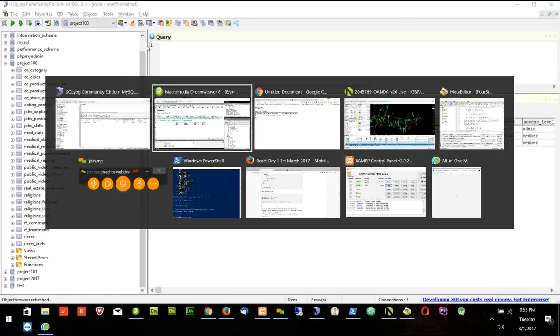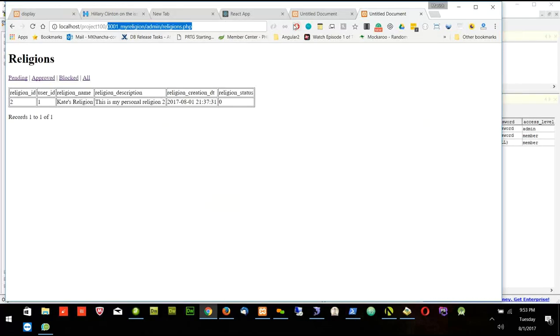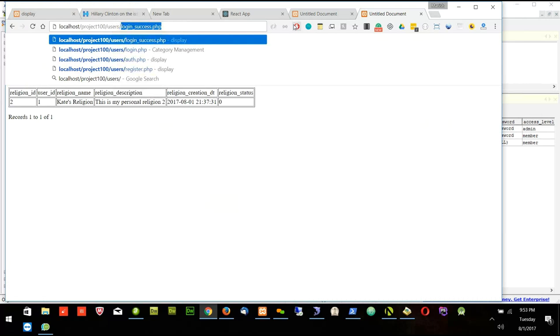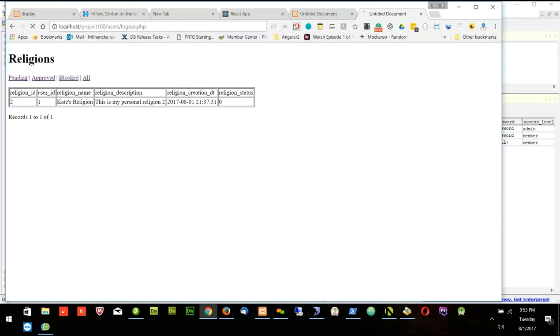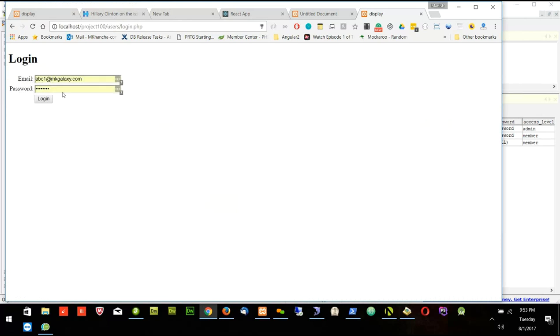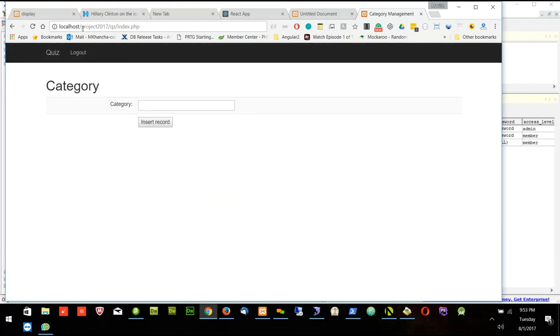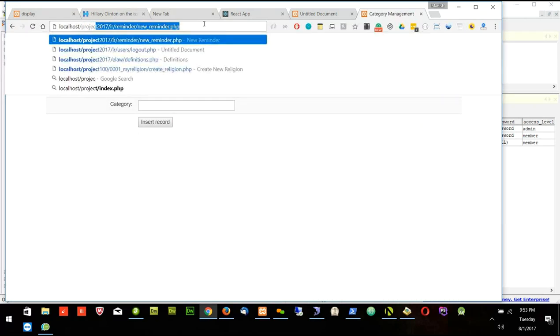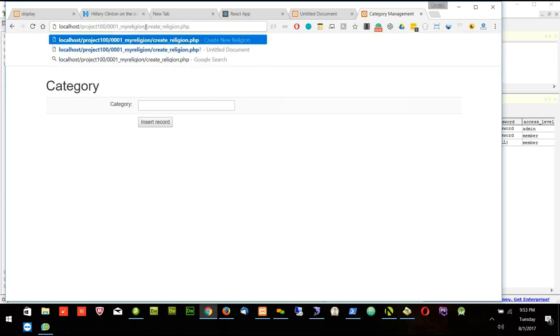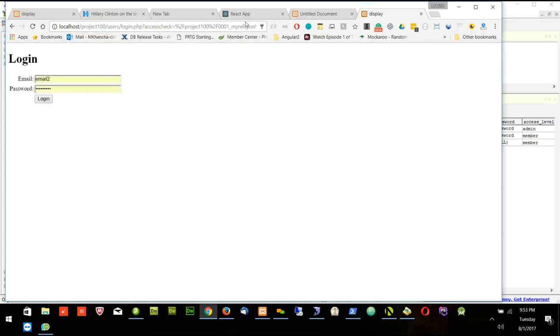Let me log out first now. Now let me log in with the member. This is another user, I'm member. I will click OK. Okay, because this is my other project, that's the reason it's going there. Okay, admin and religion. Once I click admin, since I am member and not the admin, it is redirecting me to the login page because I changed it to the login page.